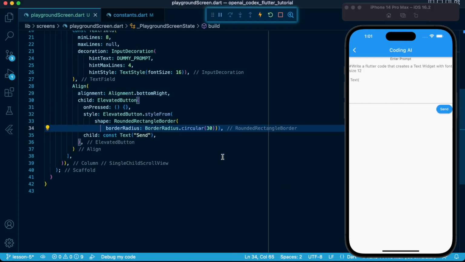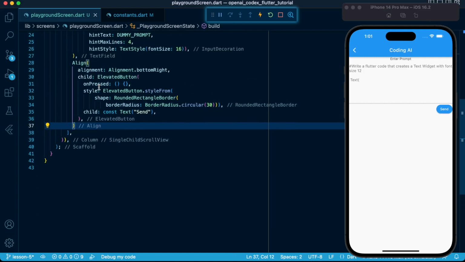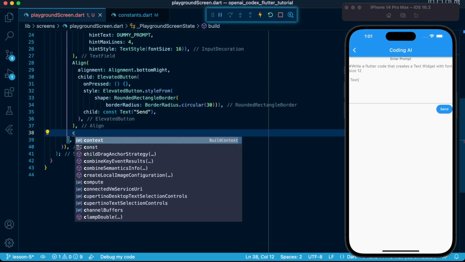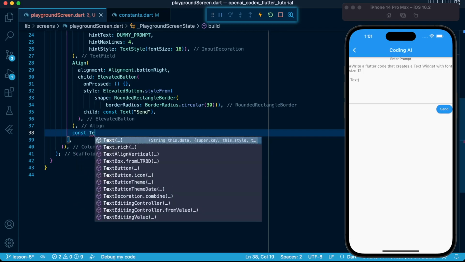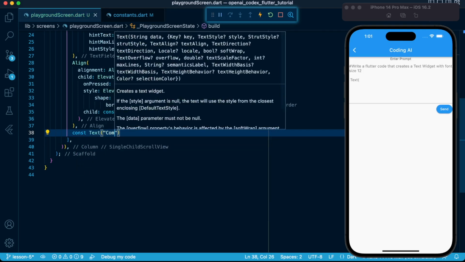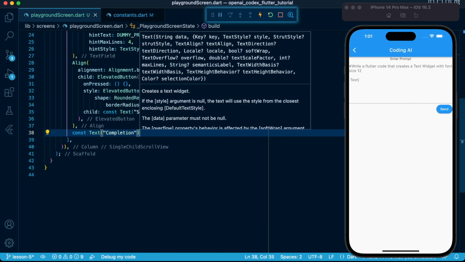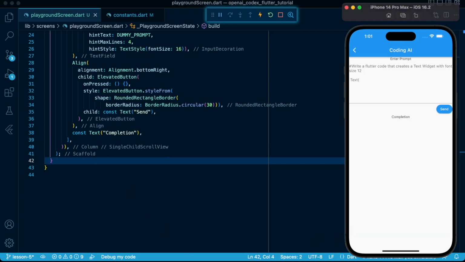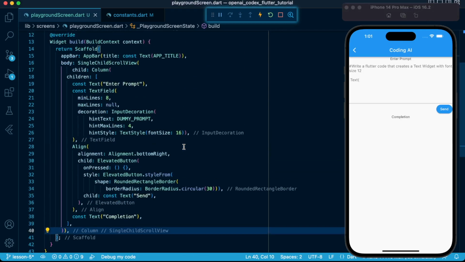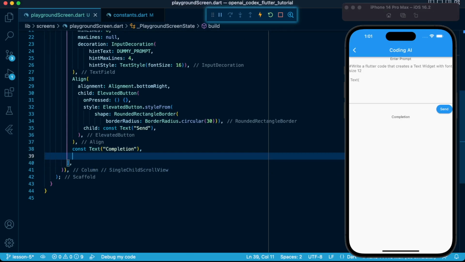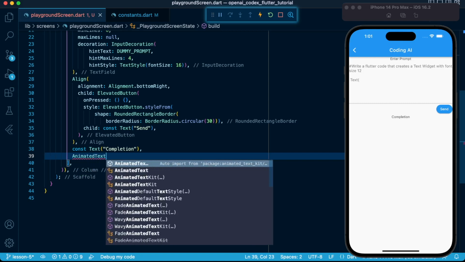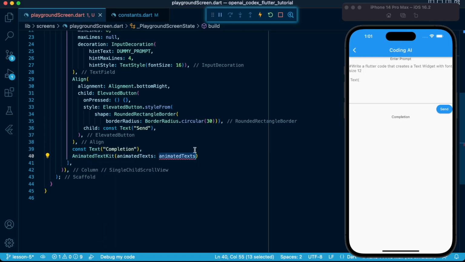Awesome. Next thing, we are going to add another text widget that states completion, just as a label. And then we're going to add another text widget, but it will be a certain type of text widget. If you recall, in the beginning we imported a few packages, and one of them is the animated text widget, and this is where we now use it.